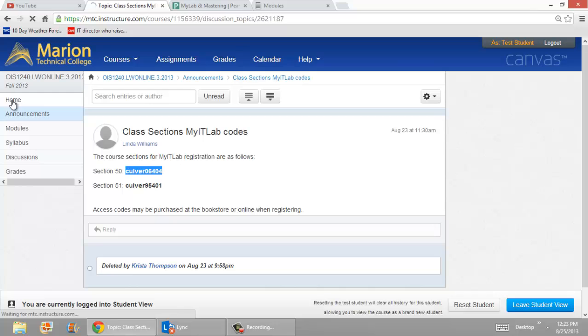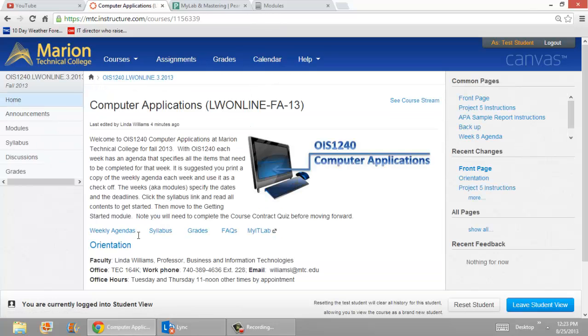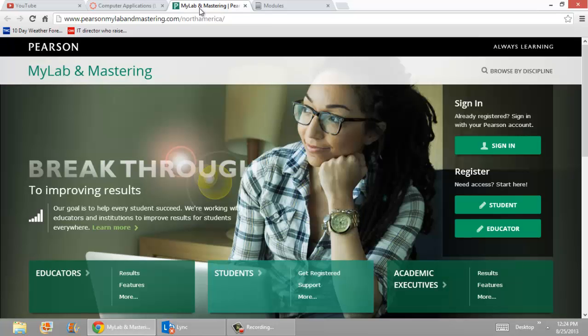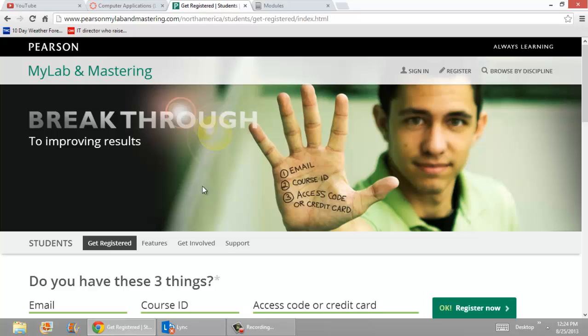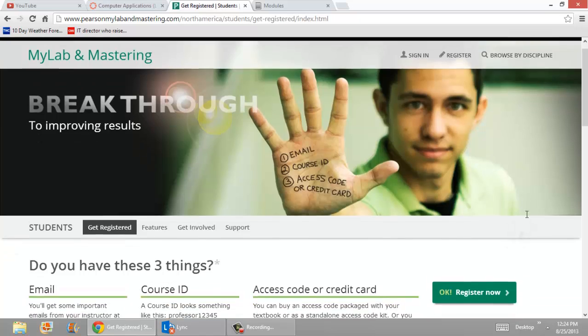From the home page, you are going to go to the MyITLab link and click on that, and that will take you to this screen. Now, for your first time in, you're going to register as a student. After this, you'll just sign in. So click on Student, and then you would need to get registered.